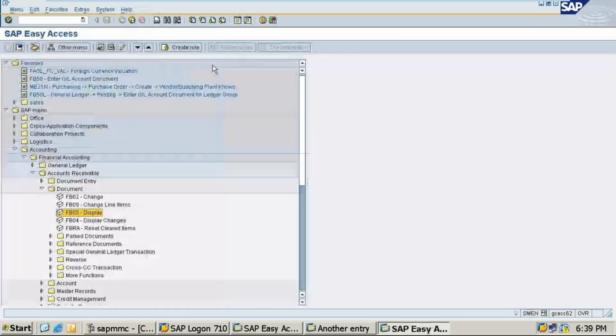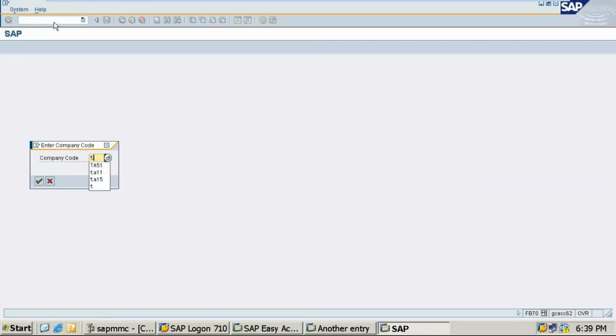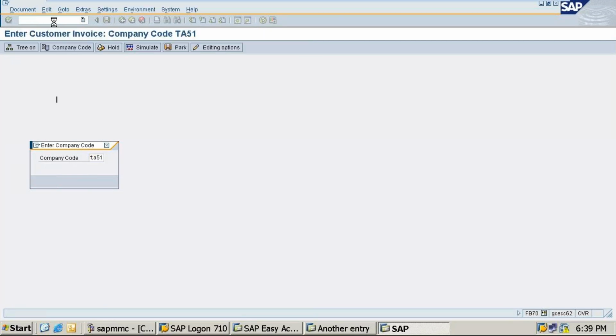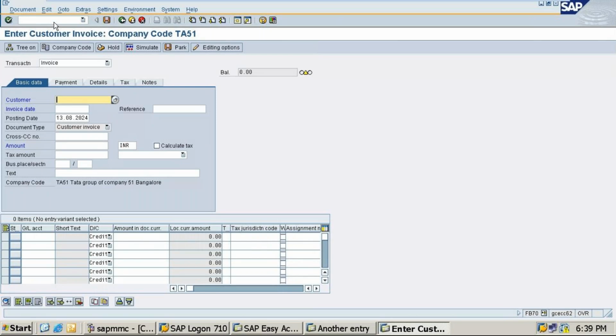Next you go to the customer invoice, that is slash n FB70. Don't forget slash n FB70. Give the company code, and you will get the enter customer invoice screen. Company code is TF51.